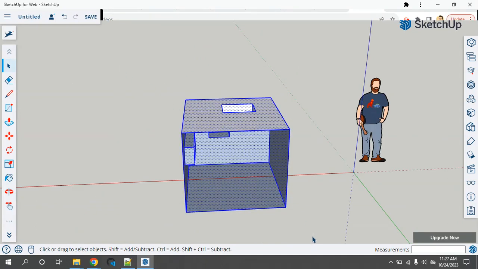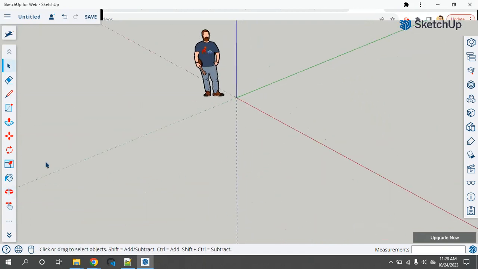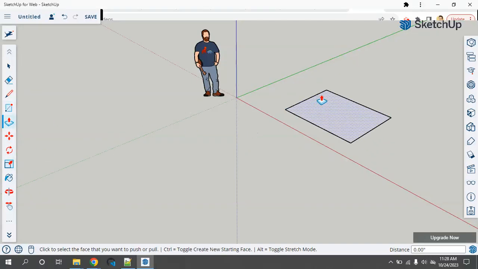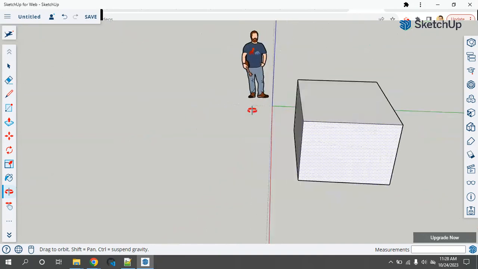So I'm going to select all of that stuff and click delete so we can start from scratch again. So again, let me make a little square, pull it into a cube, and now we've got our 3D shape again as well.